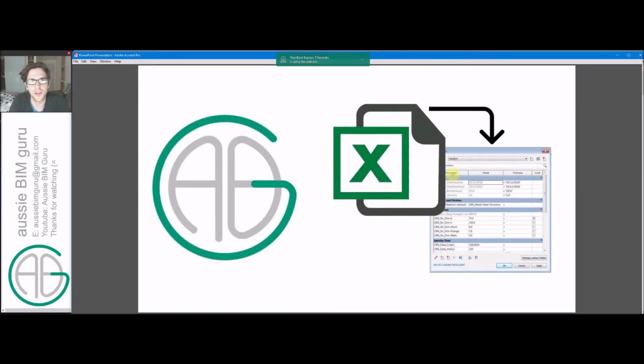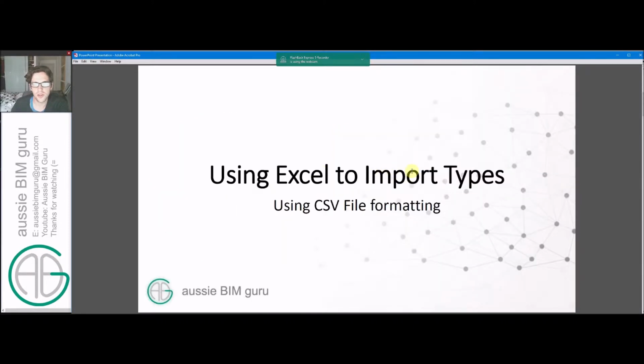G'day, you're watching the Aussie BIM Guru, and today we're going to be running through how to manage family type files in Autodesk Revit using Excel to manage comma separated value files. So if everything I said just then made no sense to you, don't worry, I'll run through the process. So in summary, we're using Excel to import family types into Revit.